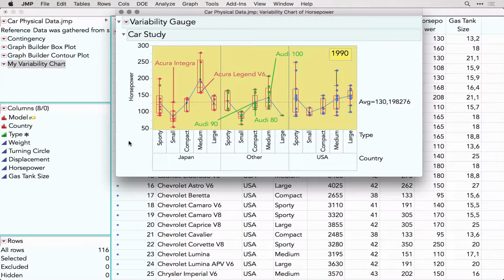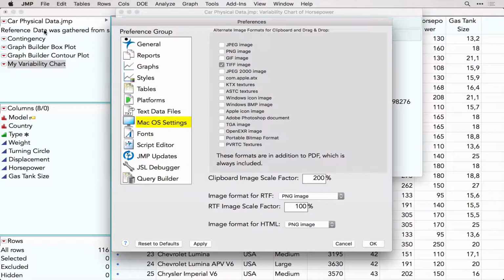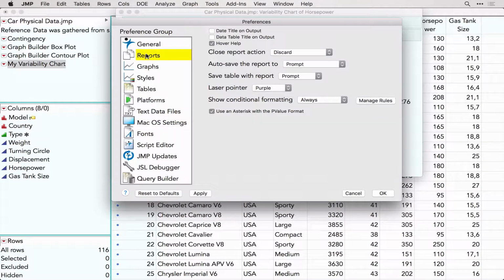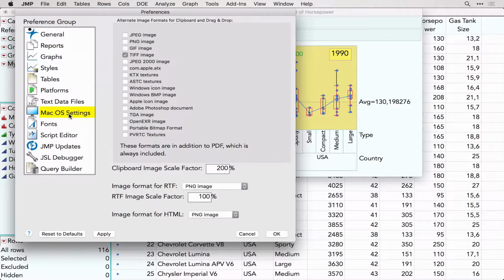If you prefer some certain colors or markers and so on, you can also set them in the preferences, where you can customize the reports and graph styles. Under Windows settings, you will also find the language of the JMP interface. On the Mac, the JMP language is taken from the system preferences in your operating system.